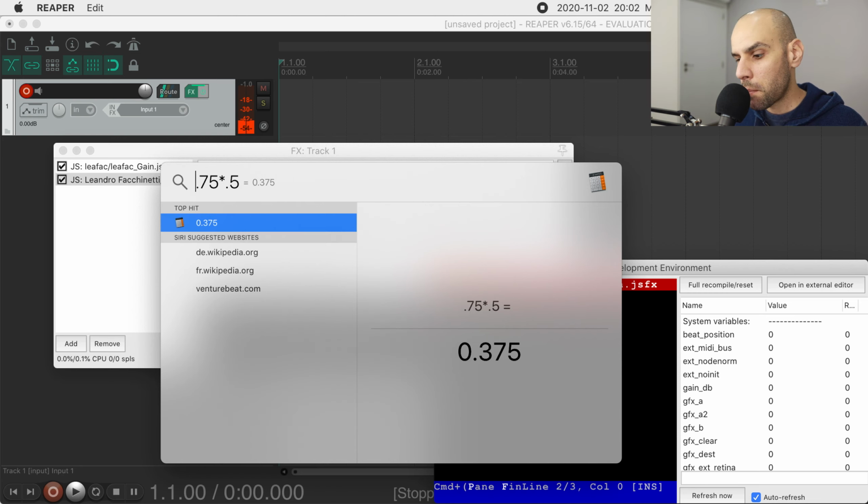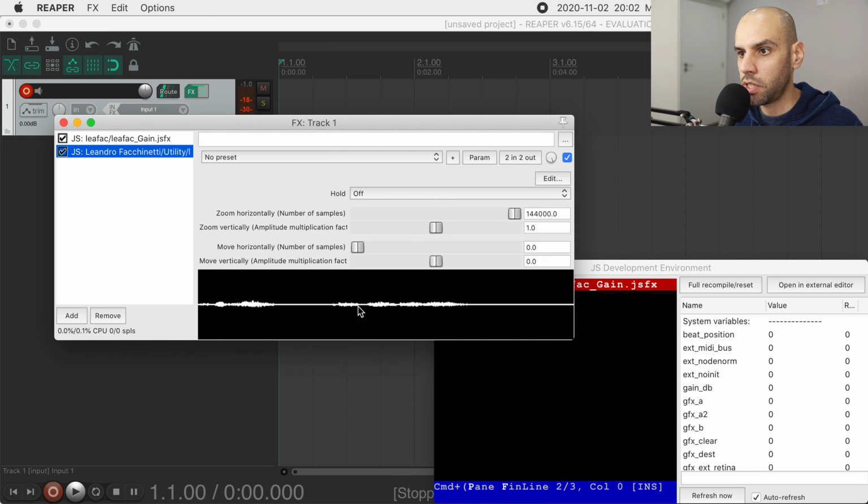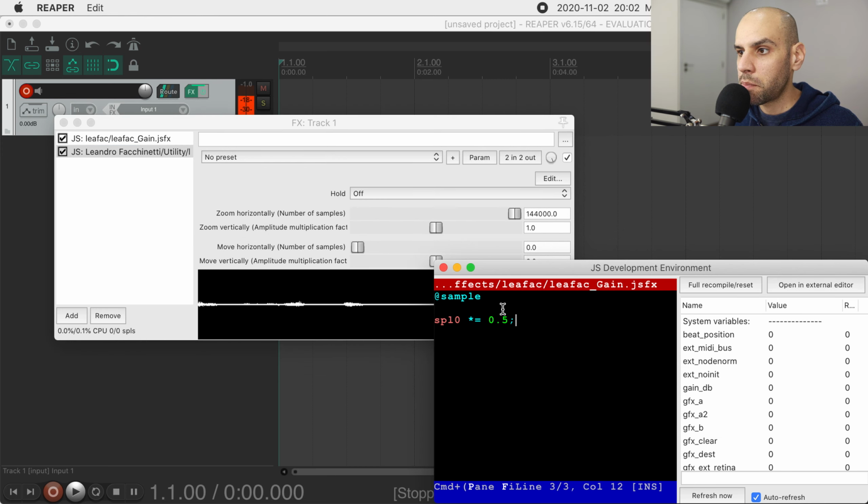Same with minus 0.75. So if you have something below this middle line, then it will be something like minus 0.75. And we multiply that by 0.5, you end up with a number that is closer to 0. It is further away from minus 1. So just by multiplying by a constant, you are changing the volume. Excellent. So that's how you change the volume.